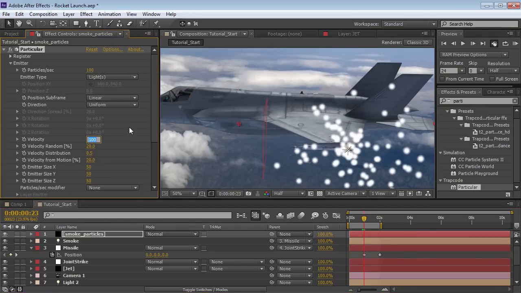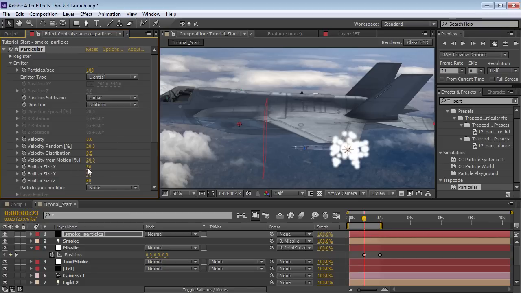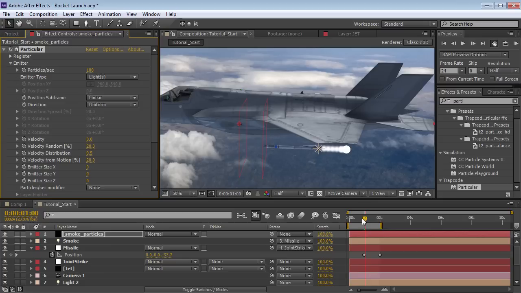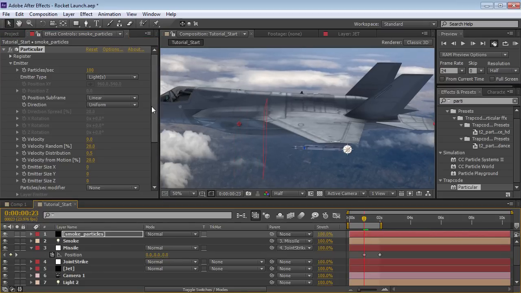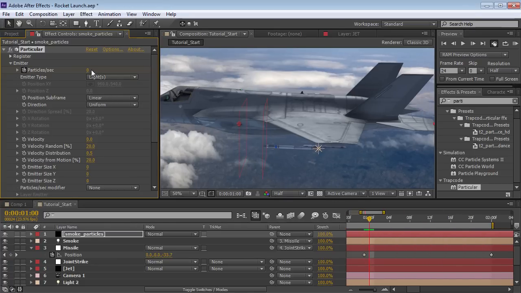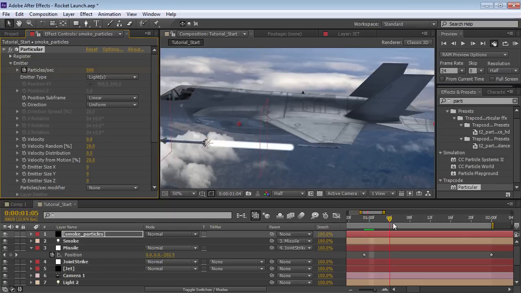So let's turn the velocity down. And let's turn the size down to 0. And let's see here. So there it is. Let's go to about here and we'll set the particles per second to 0. Set a keyframe and then move forward 1 frame and then set it up to about 500. So now the particles are going to come out as the missile is fired.